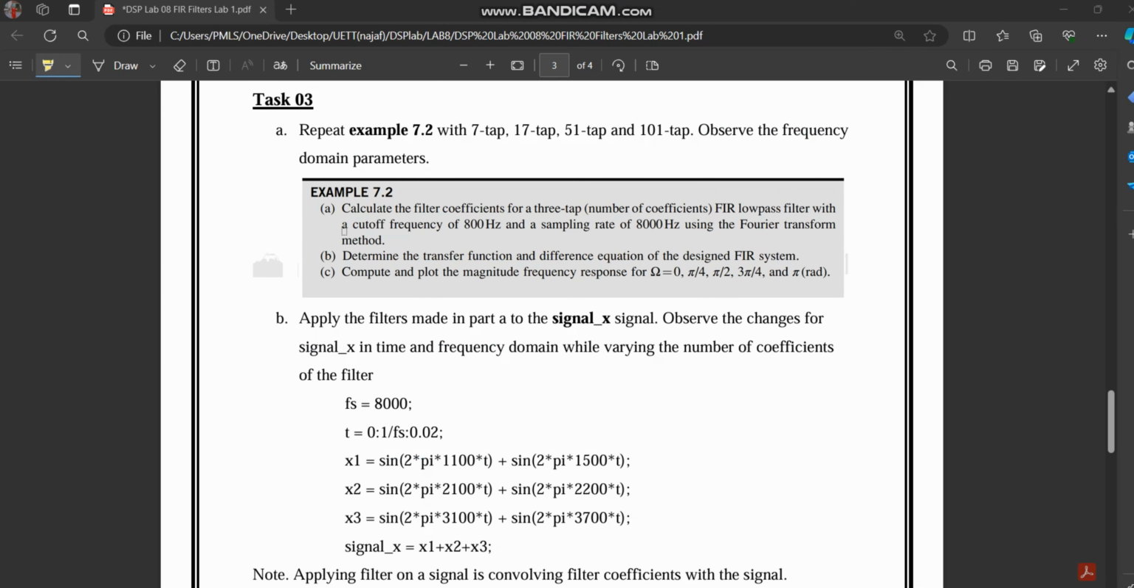Task number 3. Repeat example 7.2 with 7 tap, 17 tap, 51 tap, and 101 tap. Observe the frequency domain parameters. Calculate first the filter coefficients for the 3 tap FIR low pass filter with a cutoff frequency of 800 Hz and a sampling rate of 8000 Hz using the Fourier transform method. Determine the transfer function and difference equation for the designed FIR filter system.